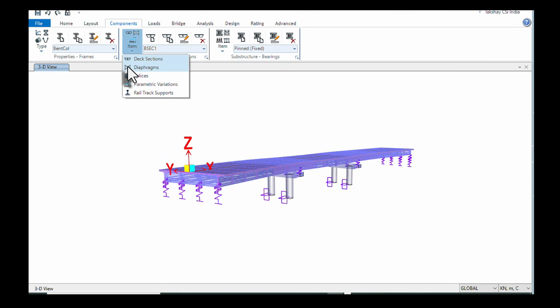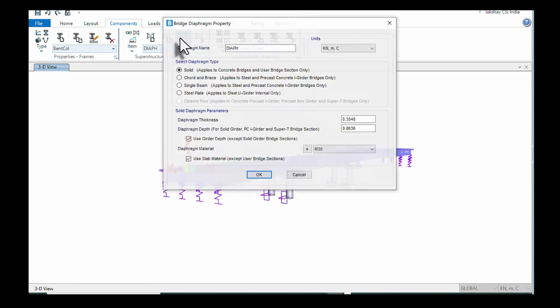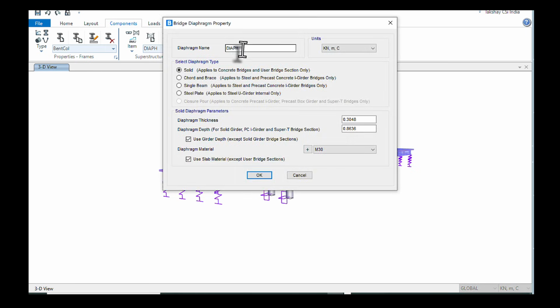Then next comes the diaphragms. You can see the program has defined a diaphragm for us. We'll see the properties. Diaphragm name can be edited. Diaphragm type, you have 4 options: solid, chord brace, single beam, steel plate. Closure is only for the concrete precast I girder, precast box girder, and super T bridges only.